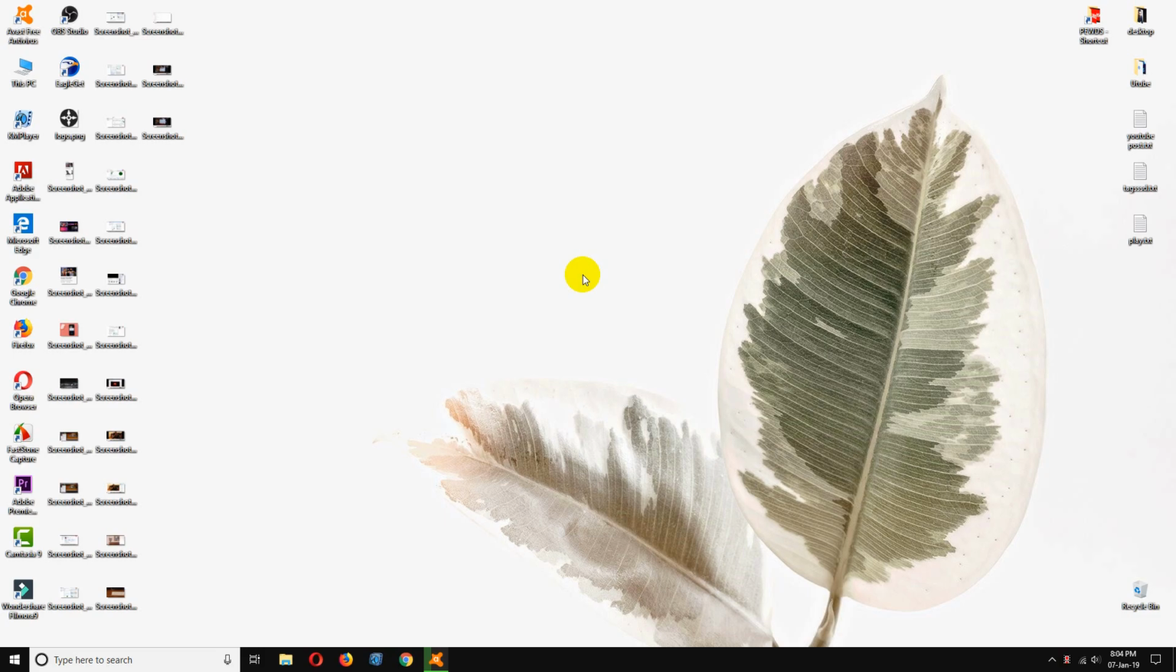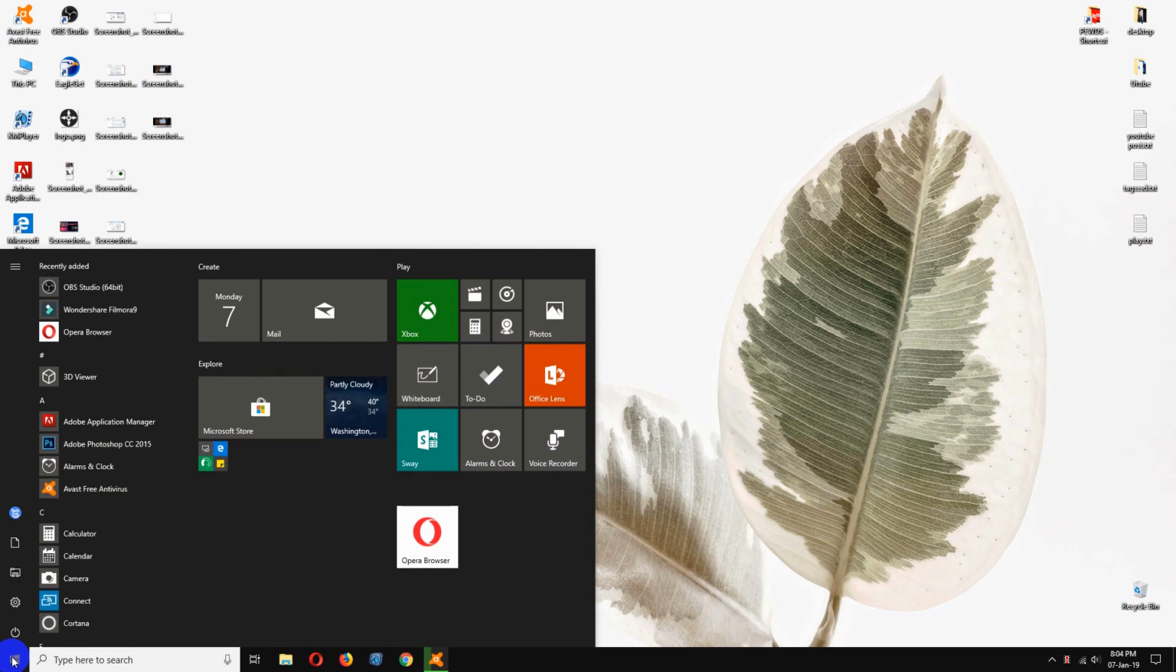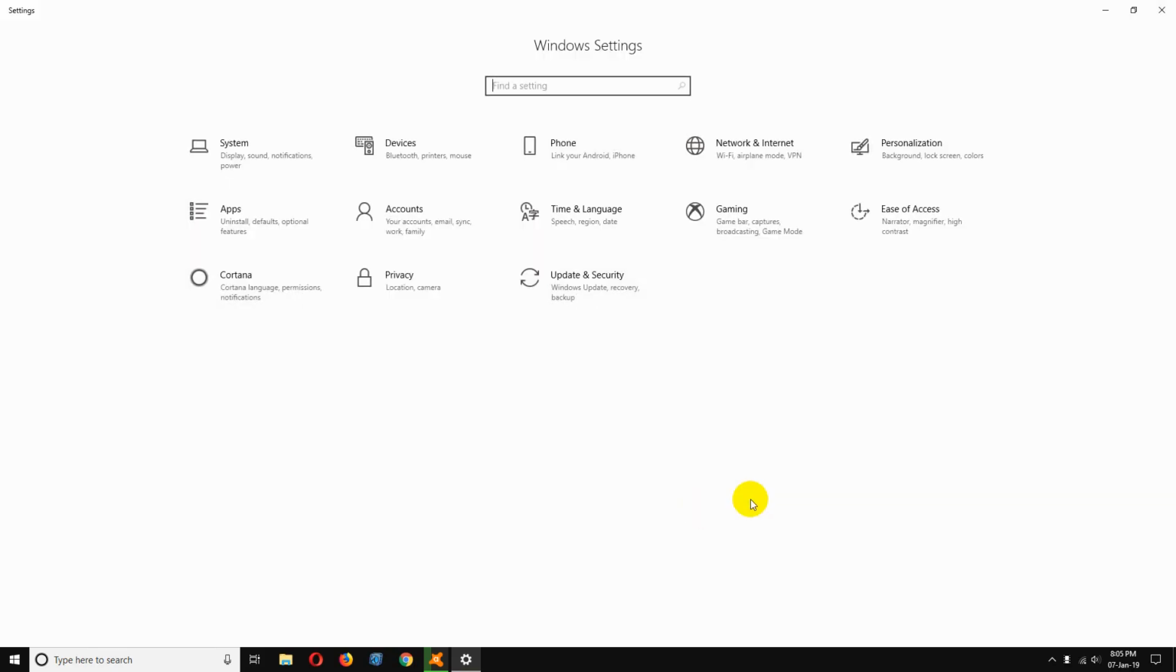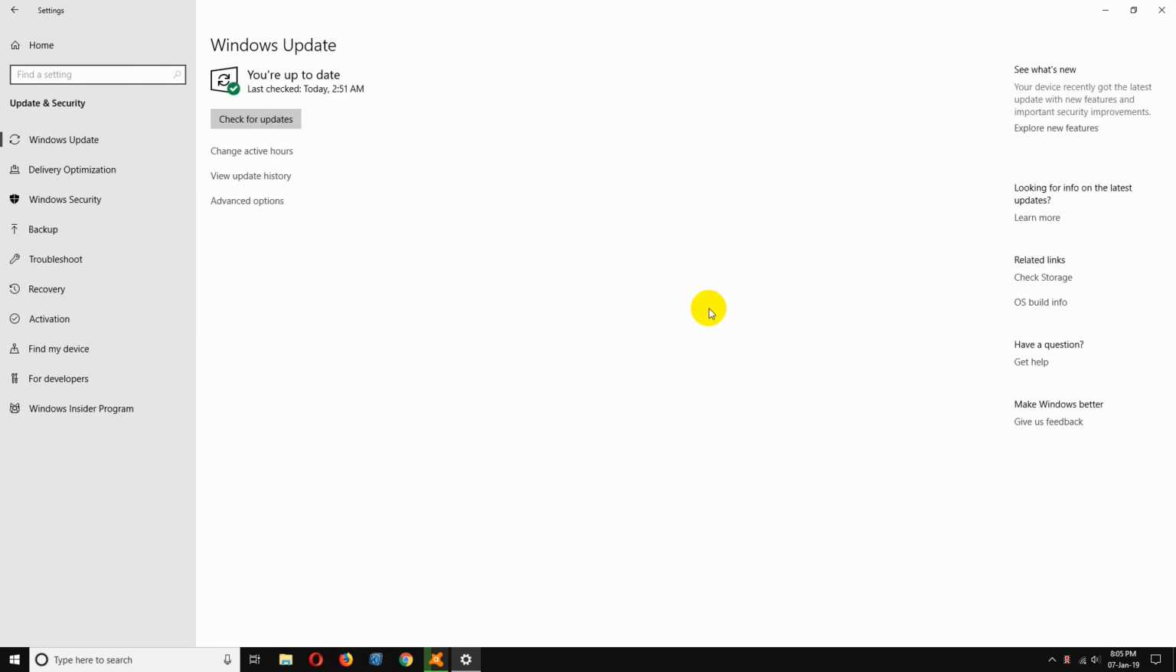For updating our Windows, first we need to open the Windows settings option. For that, we can go to the Windows Start menu here and click on it, and here it is, the settings option button. We just need to click on it, and here are all of my Windows settings. From here, we just need to go to Update and Security by clicking on it, and here it is, the Windows Update section. From here, we just need to click this Check for updates.